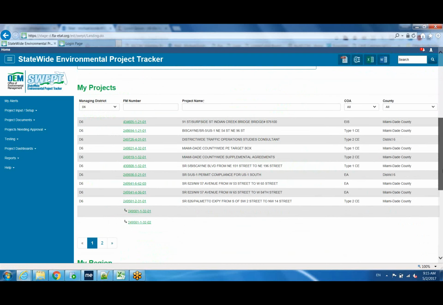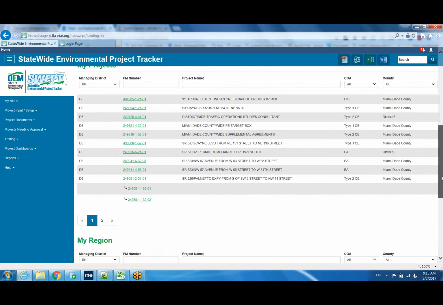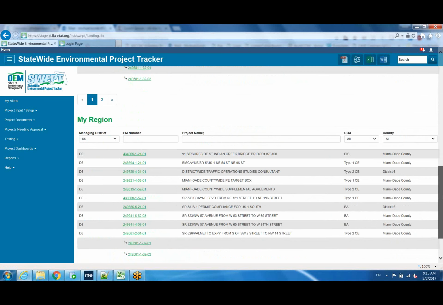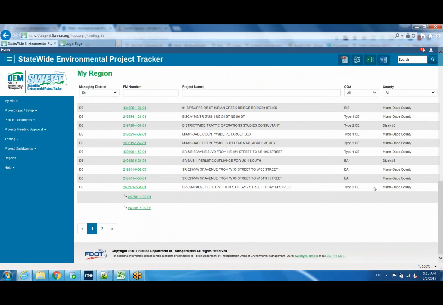And then scrolling down the landing page, the main home page of the site, you've got a listing of my projects. These are going to be projects that you have an association with. So for the district environmental managers and project development managers, it's probably going to be all projects in the district. For project managers, it'll be your projects you're assigned as a project manager on or have created. And then beneath that is my region. These would be all projects in your district. Consultants who have access to more than one district will see all of those regional projects listed.